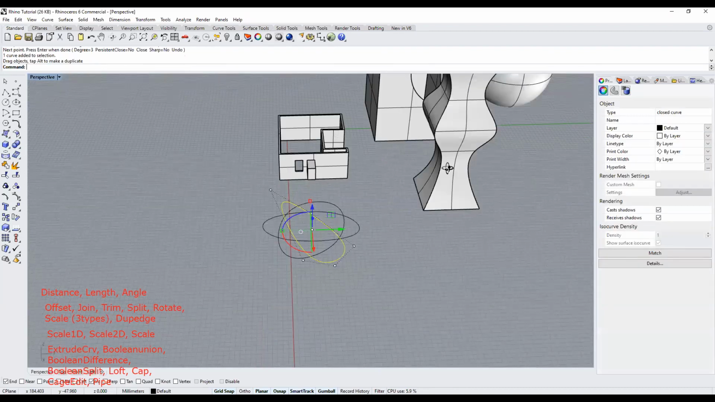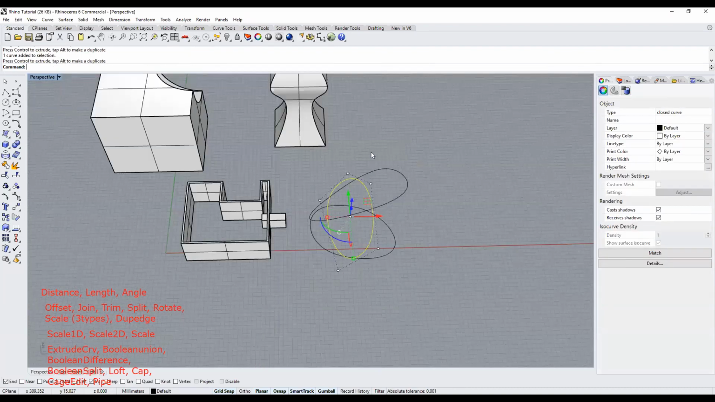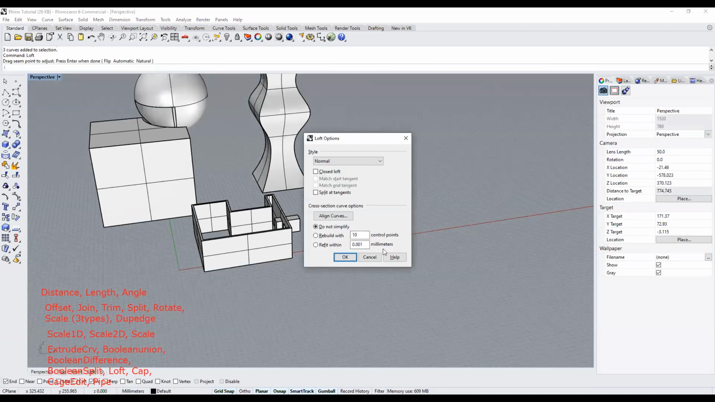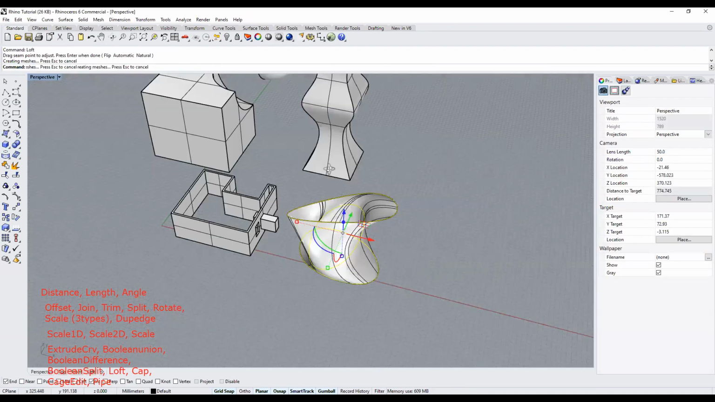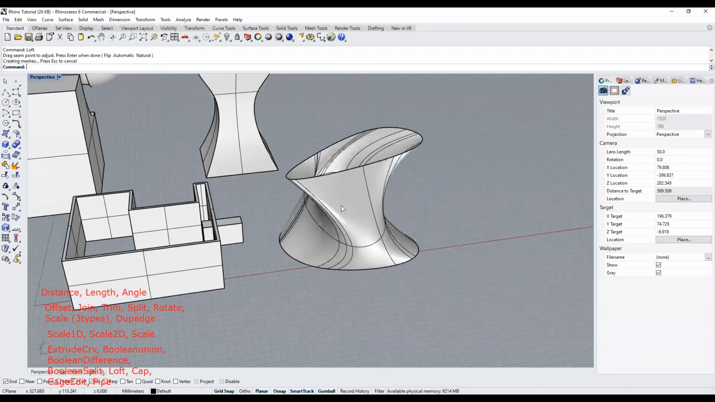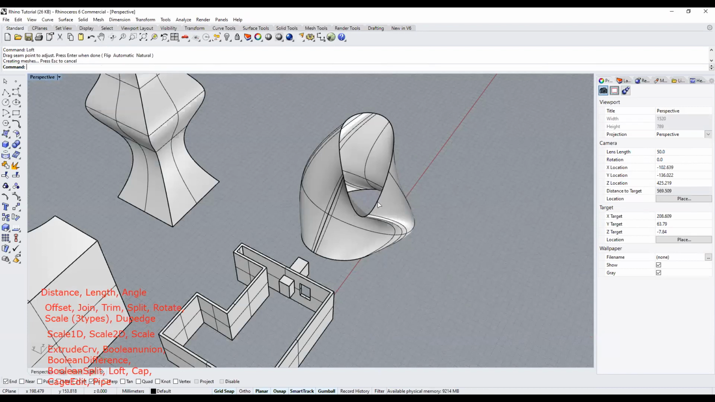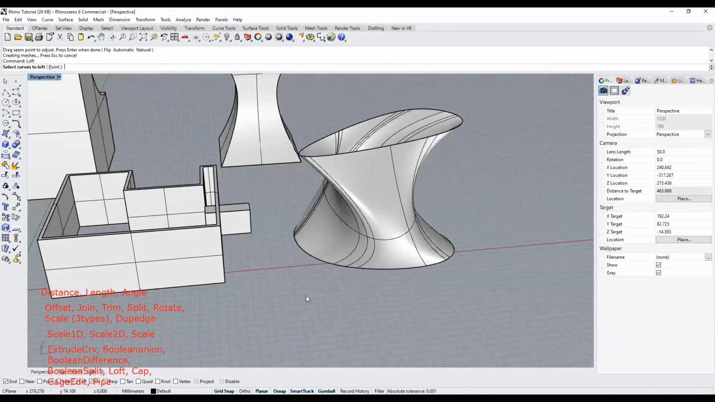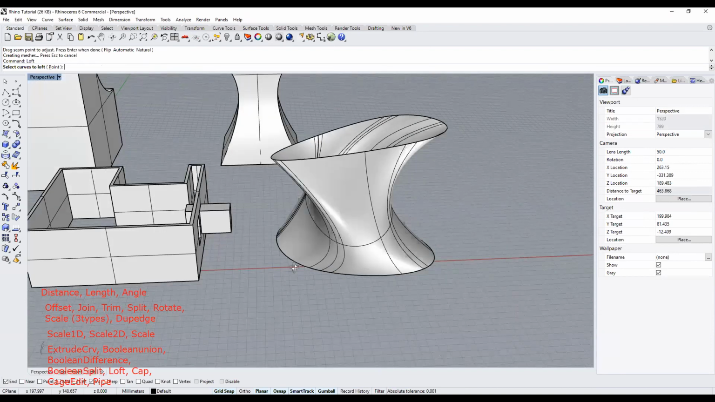And I'll select all the objects, loft. So you can create some really interesting shapes with it. And the reason why Rhino is good is because if you set these control points to be exactly what you want in real life, it can get quite close to almost exactly the real product you want.